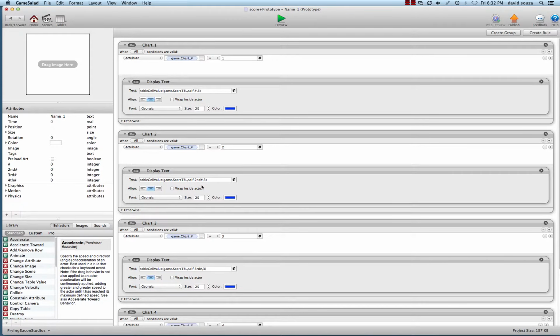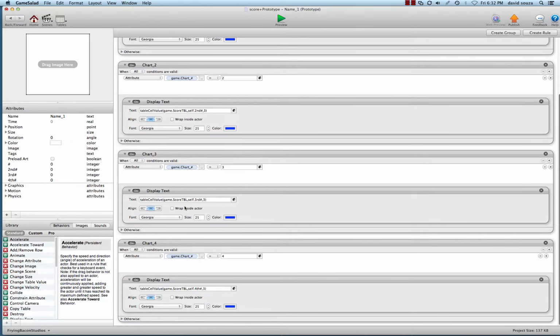Okay, when chart equals 2, now you're going to look to this second number to find out which row you are. And you're always going to be in the same column. And it's the same thing down here. All right, when we're on page 3, you're going to look to this third number for which row you are. And the same way with the fourth, you're going to look to it to see which number you are.